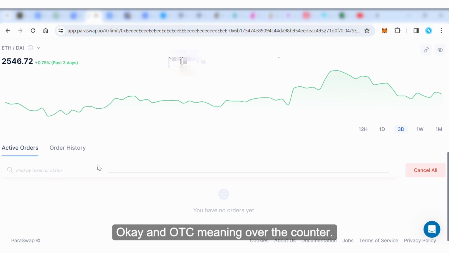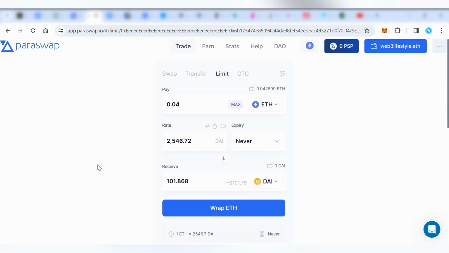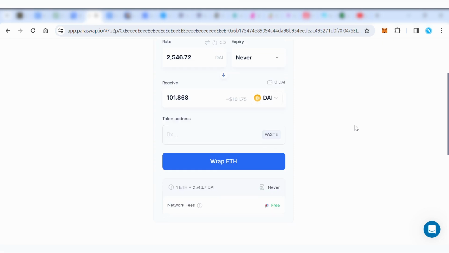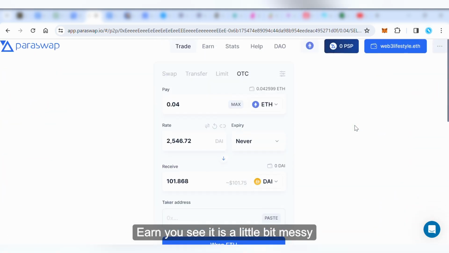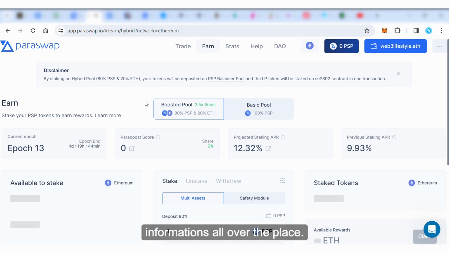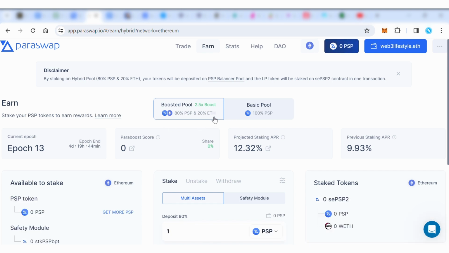Okay, and OTC, meaning over the counter. Now the next tab that we're going to explore is Earn. Earn, you see it is a little bit messy here because a lot of different information is all over the place.